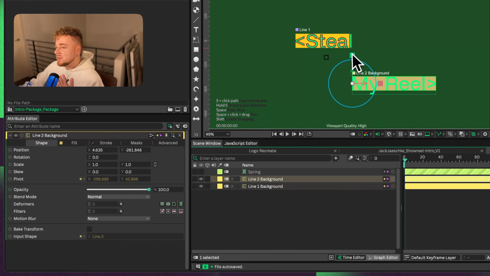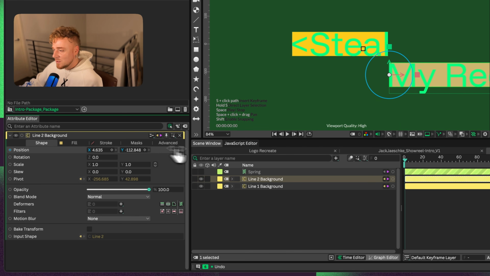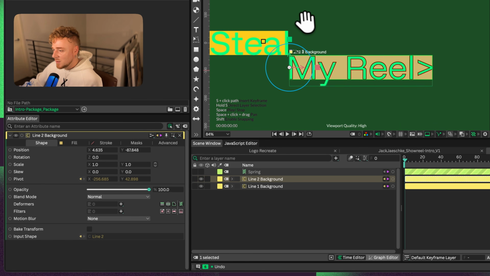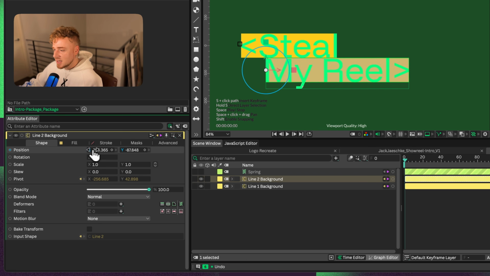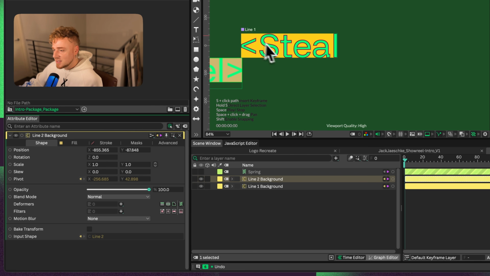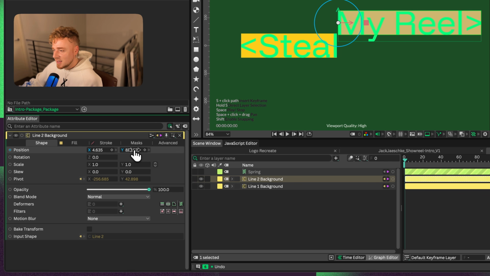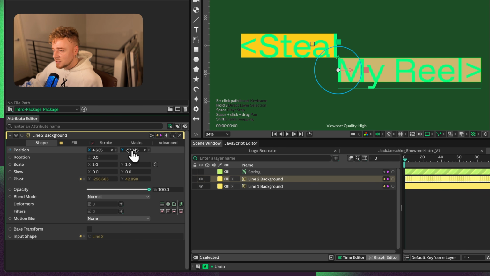I want my reel to be able to pin to the steel background. I want this whole shape, this little background, to always kind of sit flush with the edge of this yellow background shape, so that it kind of swivels around like this. There's always a connection between the two.